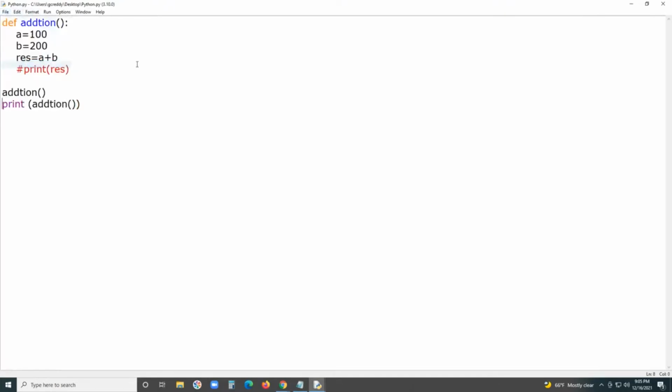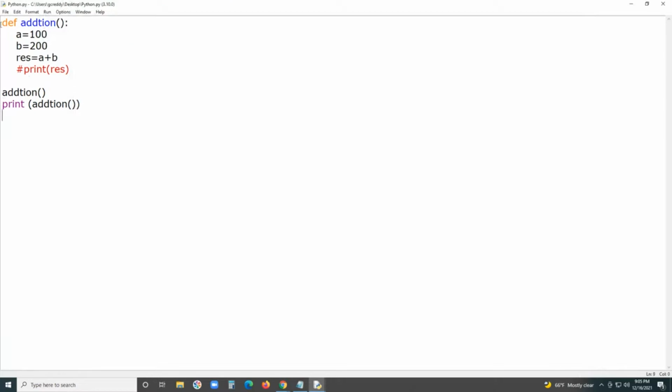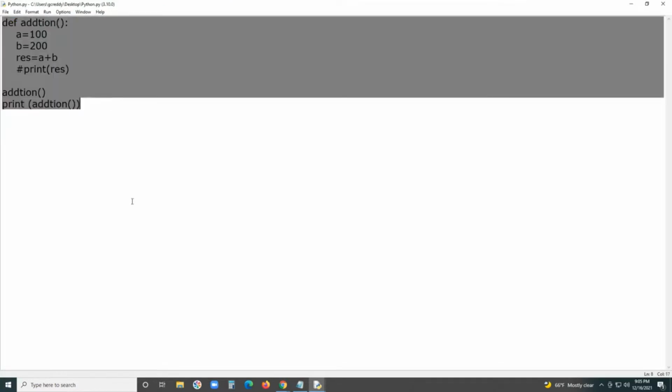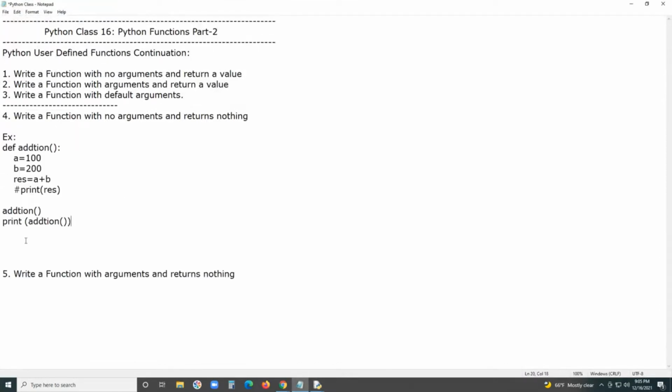Why? No output in that function: no return value and no display value. Run module. None. Nothing. This is a beginner interview question also: what does a function with returns nothing return if you call that function? That is None.